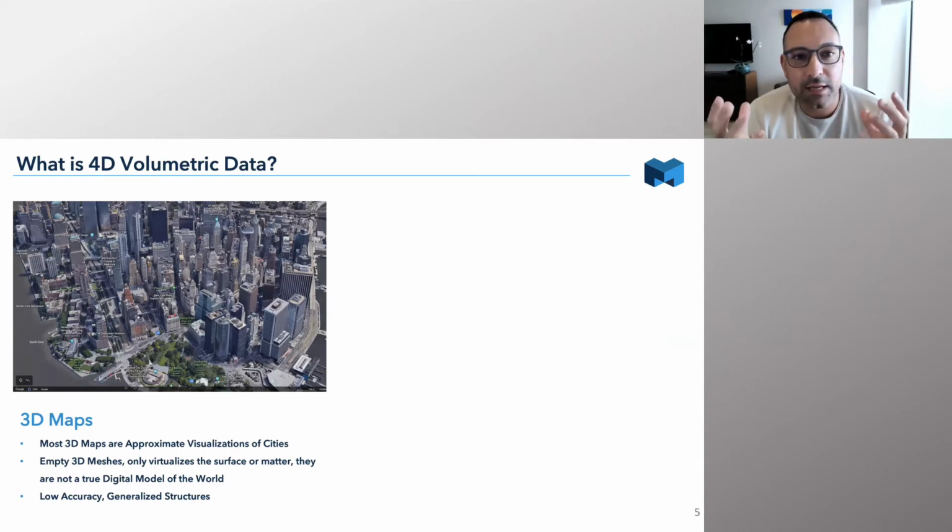What do I mean by volumetric data? 3D data, we've all seen. This is an example taken from Google Maps, but there are lots of other great applications out there doing it as well. These are really great visualization tools. They look very pretty, and they're really good for humans. But when you really look at them, there's not a lot of information there.